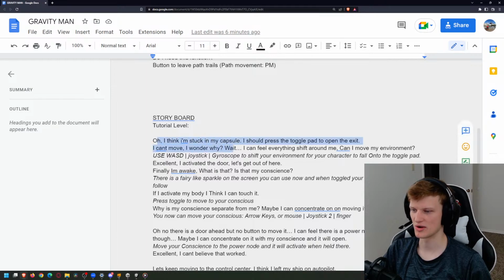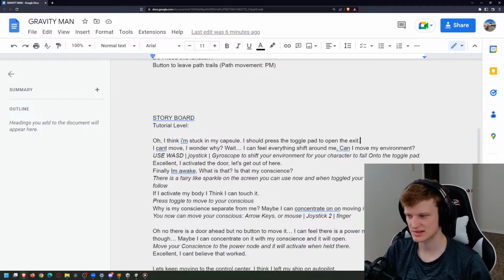So like, oh, I think I'm stuck in my capsule, I should press the toggle pad to open the exit. I can't move. I wonder why. Wait, I can feel something shift around me. Can I move my environment? And then there's maybe a little hint that says use ASD, joystick or gyroscope to shift your environment.